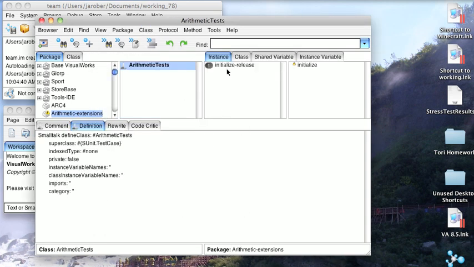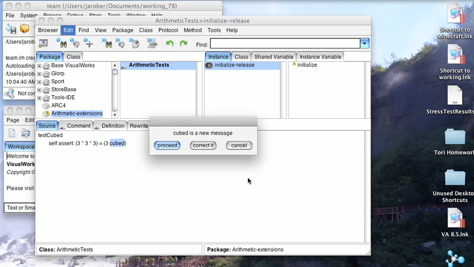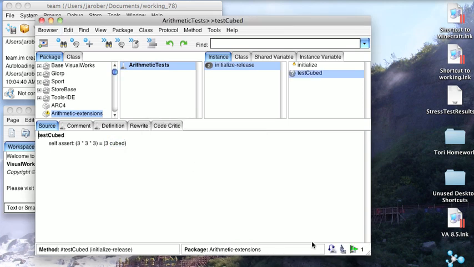And now what we're going to do is add a test case. So we're going to call it test cubed, and we're going to do a self assert. So it's the same API as the old SUnit. 3 times 3 times 3 equals 3 cubed. So a very simple test. And we'll notice the cubed method doesn't exist. We'll proceed, hit this run button down here, and of course it's red.